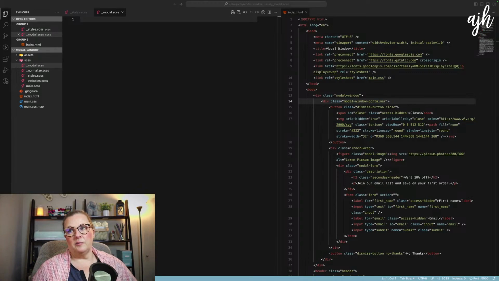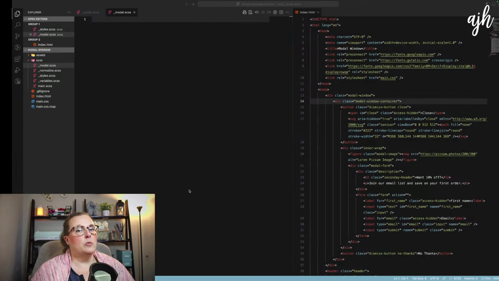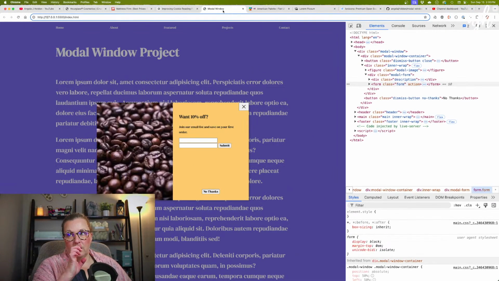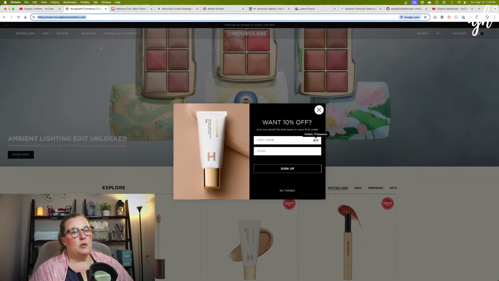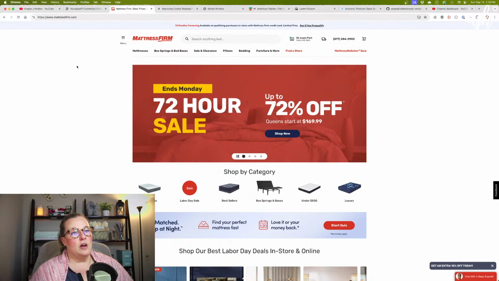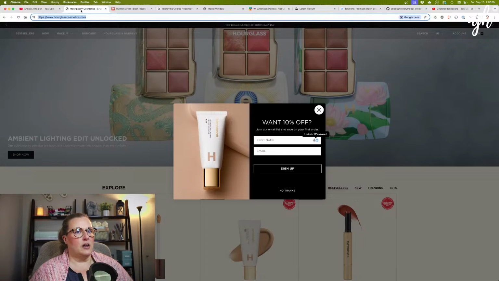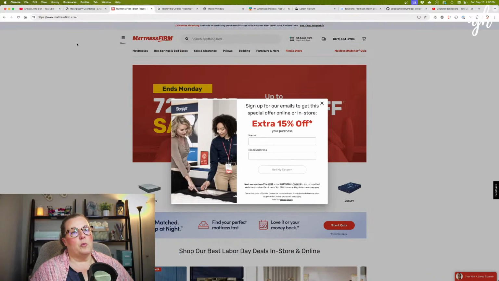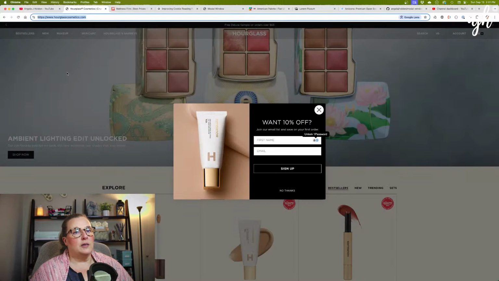Today we are going to continue working on what we started yesterday, which is this modal window. I went ahead and started a Git repository and I pinned it to the chat. So if you want to take a look at that, you can. I also added our two example sites to the chat, Mattress Firm and Hourglass Cosmetics, because they both essentially have exactly what I'm trying to do here.